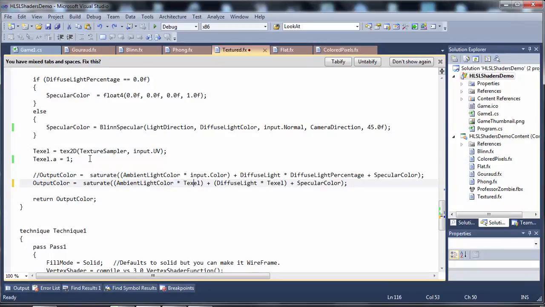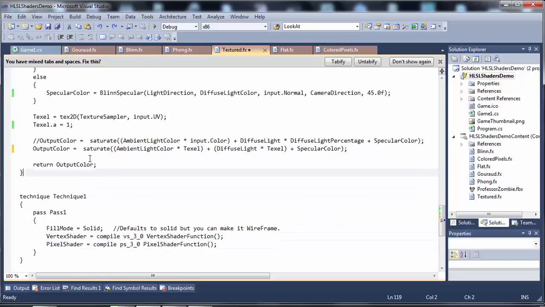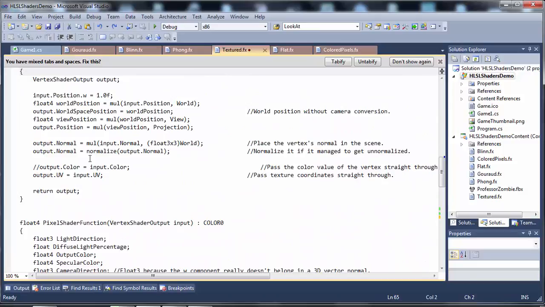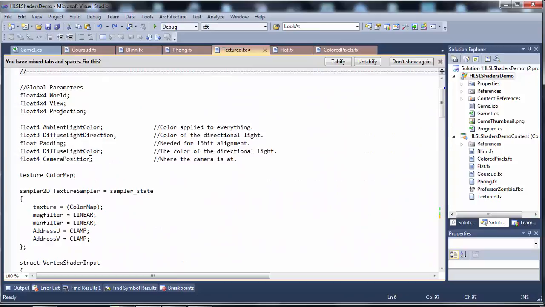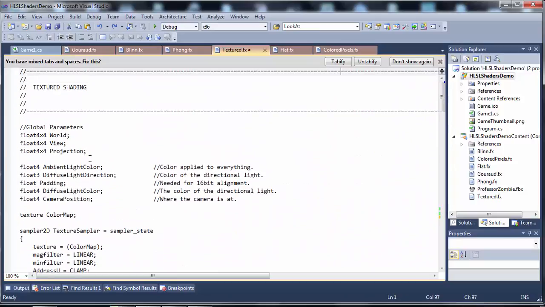So we're just combining that texel value with the ambient light color and adding that to whatever diffuse light and texel color there is, and then adding in our specular highlight where it applies. And that's basically texturing. You know, it's like once we get past the Phong shader, it starts going pretty fast. That's really as far as we're going to go with it for this series.